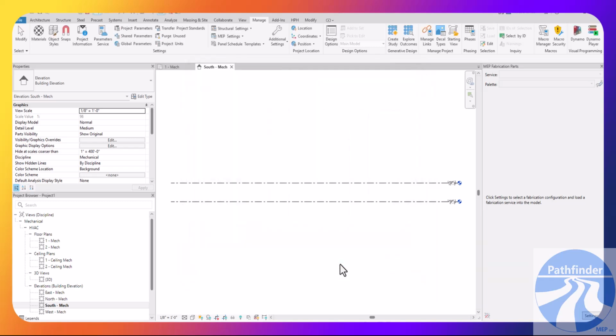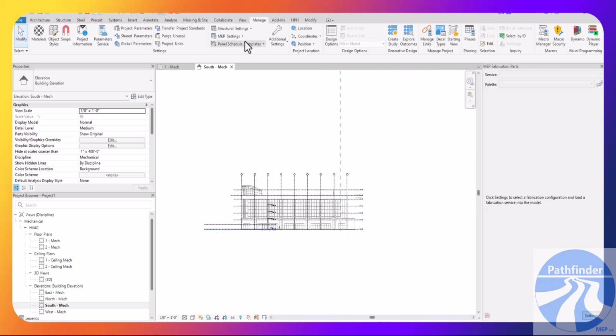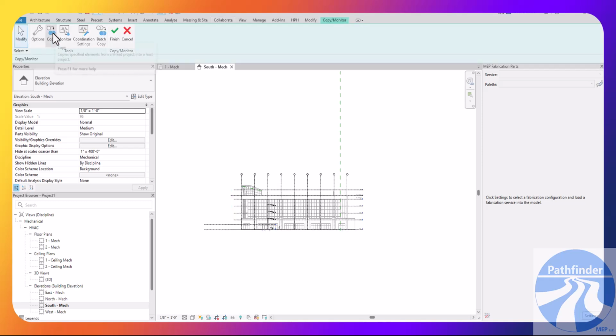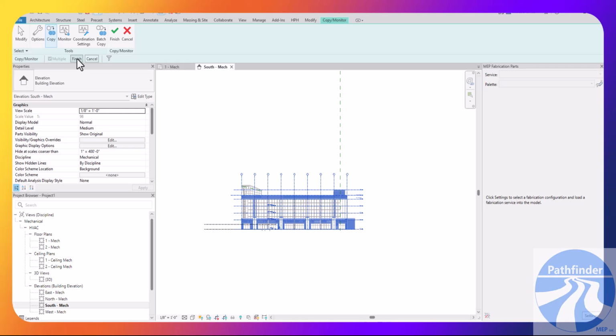Once you load it, you're going to come in, you're going to hit Collaborate, Copy Monitor, select link. Then you're going to go to Monitor, Copy Multiple, right fence, small filter, only bring over your datum elements, levels and grids, small finish.